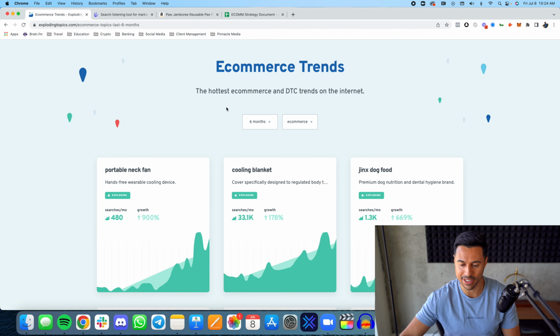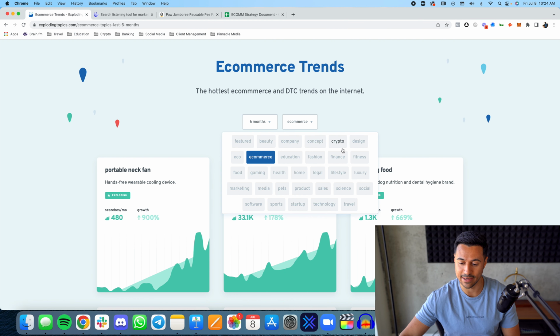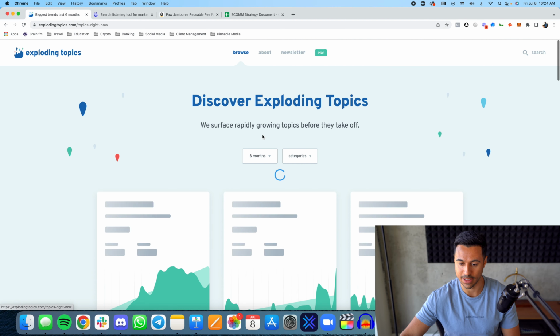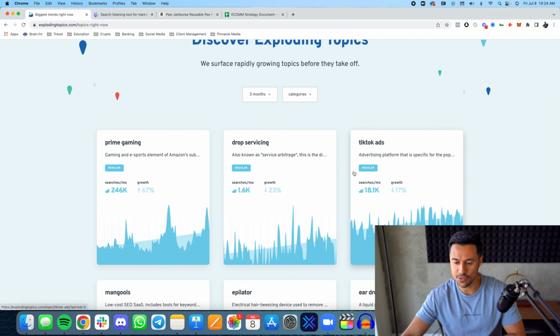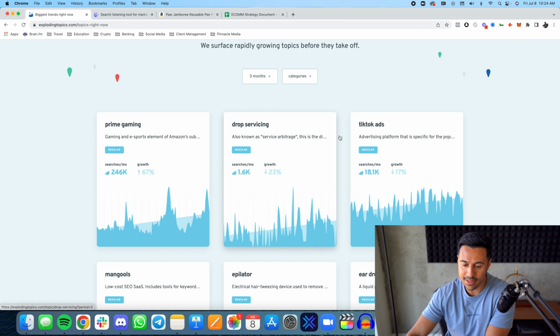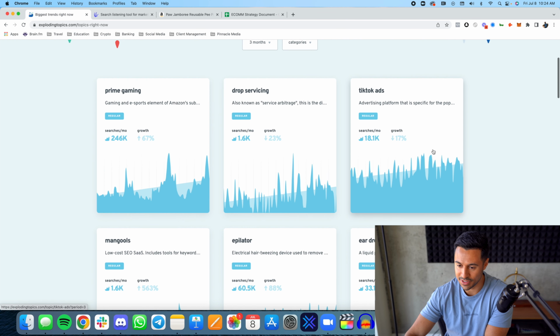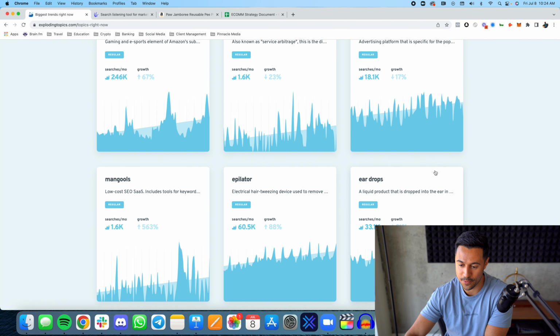Now this one is super cool because it allows you to actually narrow down your search by timeline, and then obviously different sort of industries, which is great. So for this case, we are gonna be doing e-commerce, and we will maybe narrow down the search by 3 months. Okay, so as you can see here, there are just tons of things that come up, right? It shows you basically the searches per month, and it shows you the growth. So as you can see, dropshipping is obviously something that is in play. TikTok ads, obviously a lot of people are searching up TikTok ads right now.